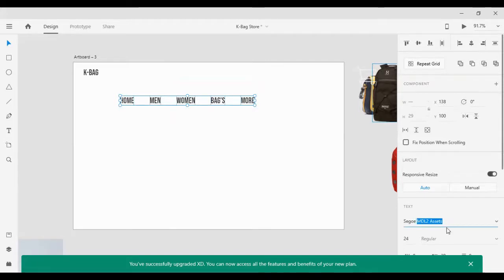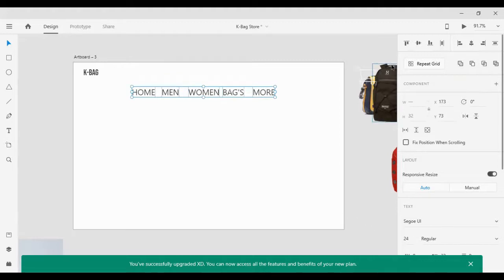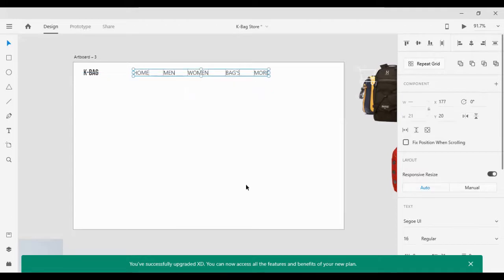Then we'll select all of them, align them in a straight line, and click on the equal spacing tool. We'll change the font to a thinner font, which will be Segoe UI. If you don't have that font, it's a free font. Then we'll give it equal spacing one more time. We'll change the size from 24 to 16.